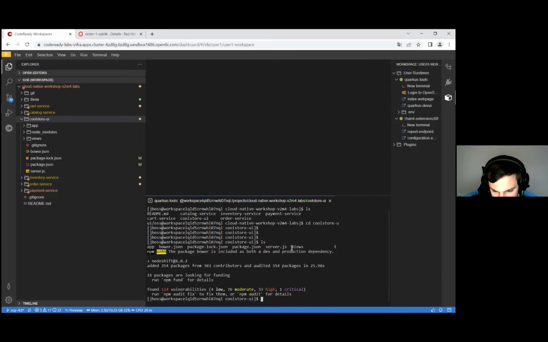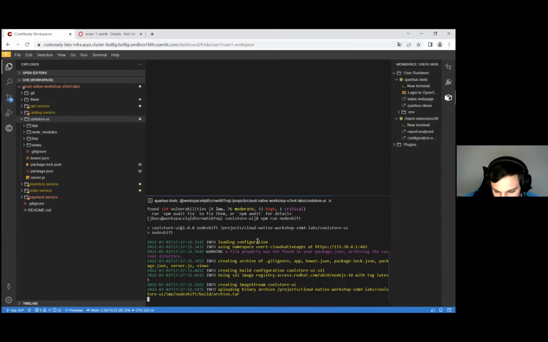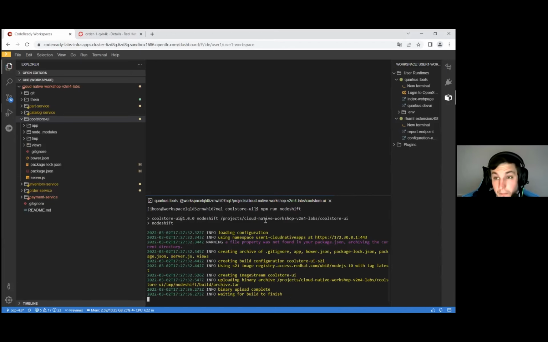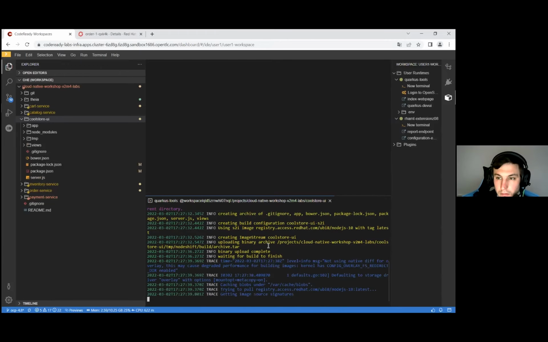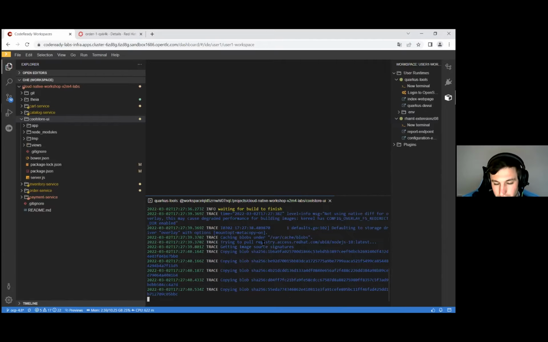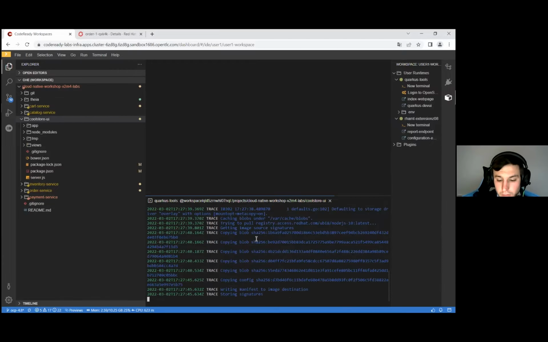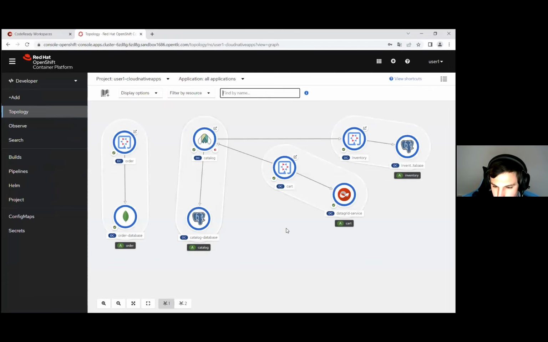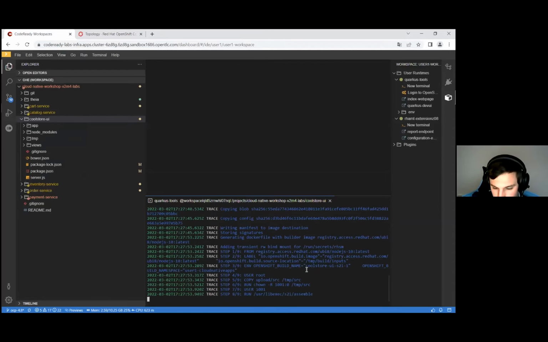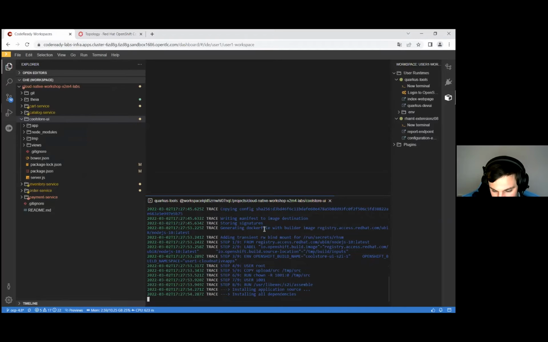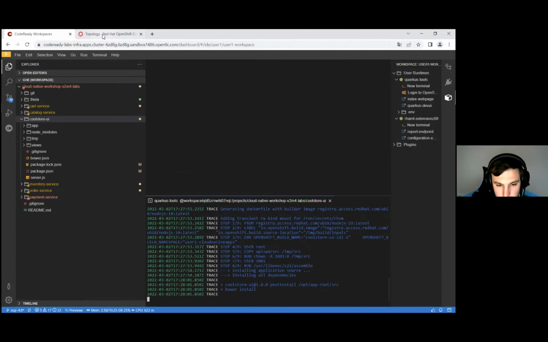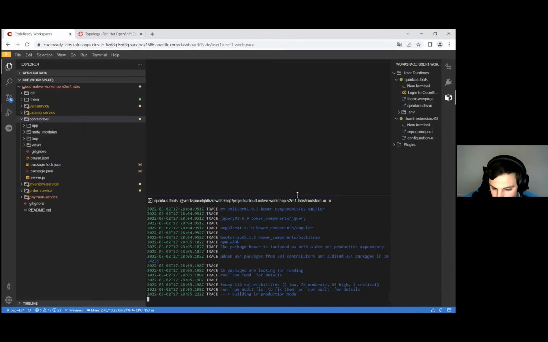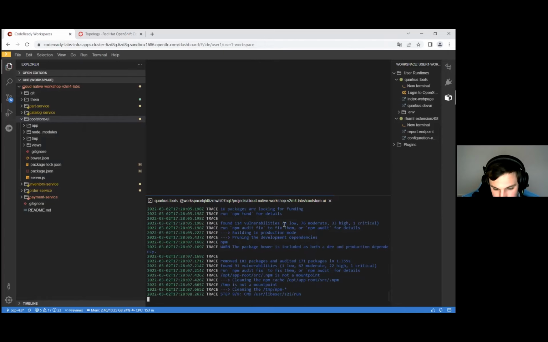Okay, there are some warnings that we can ignore because we are not in a production environment. So I did an npm run nodeshift, which is a utility similar to the Quarkus extension that is going to create the resources that we need in OpenShift. So hopefully soon in the topology view, at the moment it is still building the image, we will be able to see an application running. So let's see.